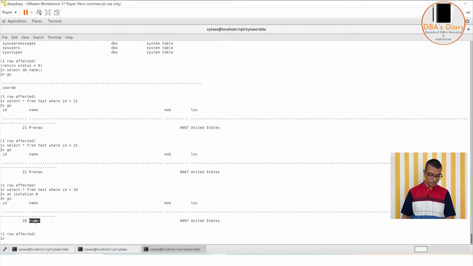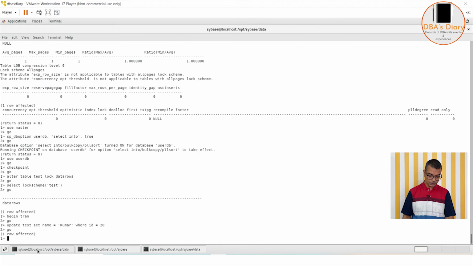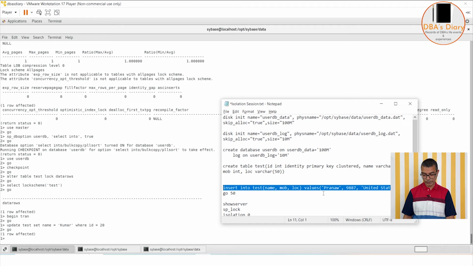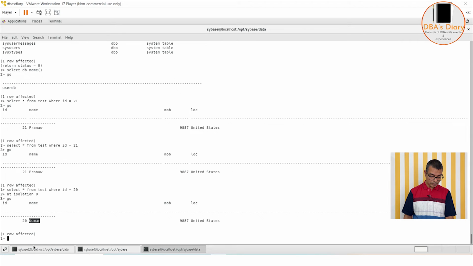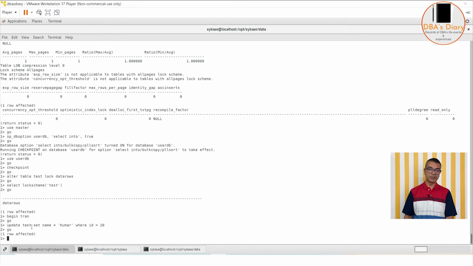The name is changed to Kumar instead of Pranav, right? Before it was Pranav. However, if you see here, it is changed to Kumar now, whereas I have not done the commit here. It is still an open transaction. So if you issue isolation 0, that means you will be getting the dirty record, which has not been committed or rolled back.